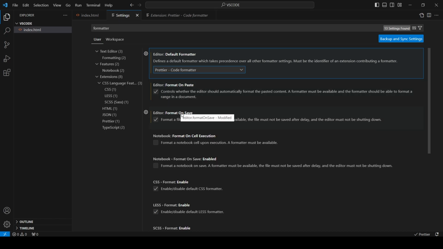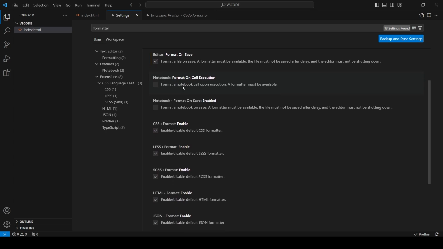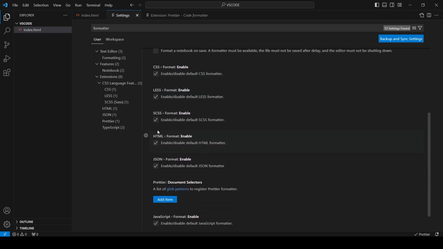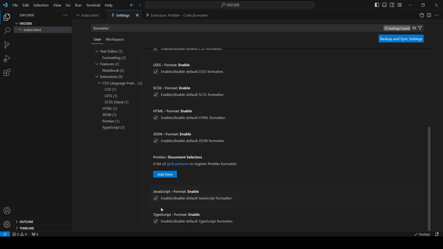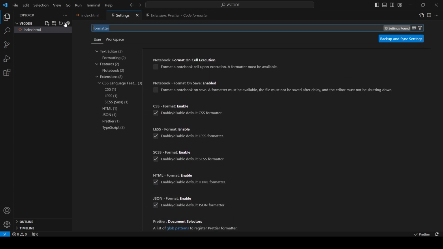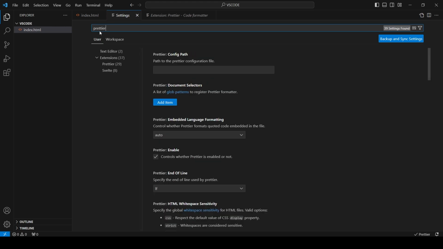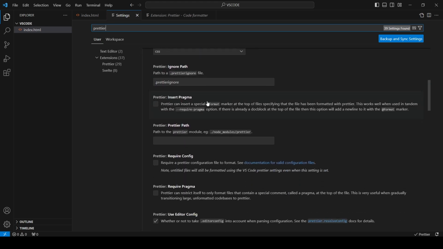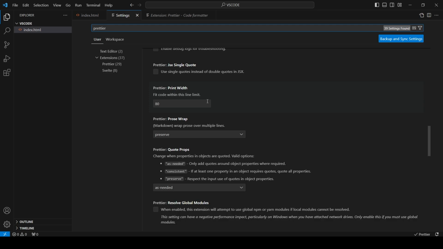The other one is format on save, so that when you are working, you save your file and it will automatically get formatted the right way. Coming down, here are some other things you can set. It is the formatter. You can set CSS and some other languages. But if you search for Prettier, here are what you can set in the Prettier settings.